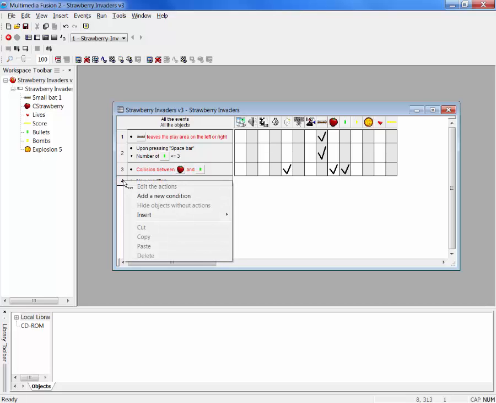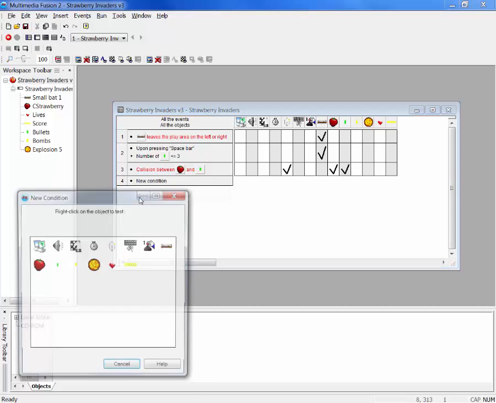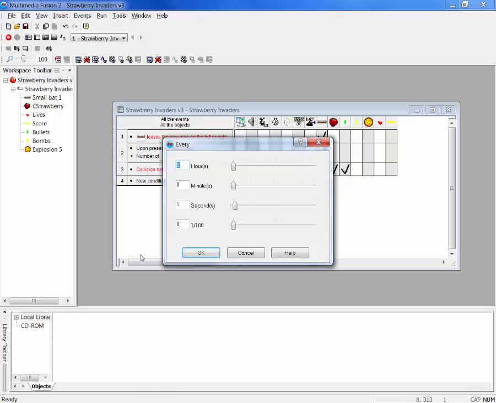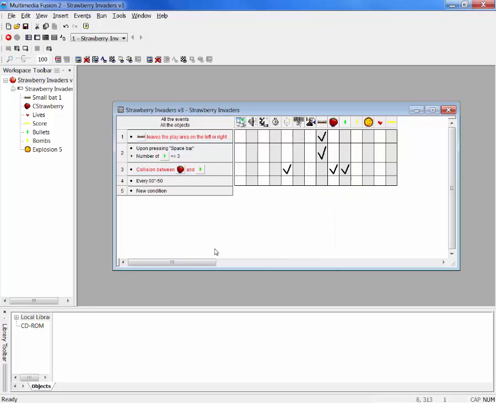Okay, so we're going to add a new condition, and we want the strawberries to drop their bombs every half a second or so. So we click on the timer icon, and we want it to drop the bombs at every half a second. So we put a 0 in seconds and 50 because we got 50 hundredths of a second. So that equates to 1/2, half a second. So there you go.